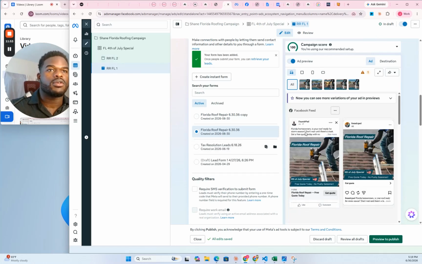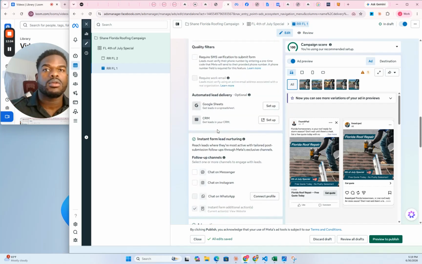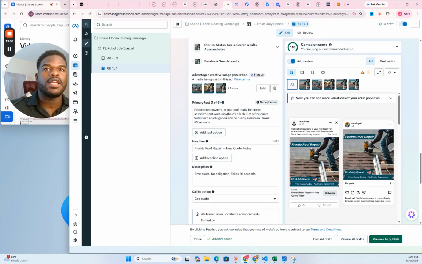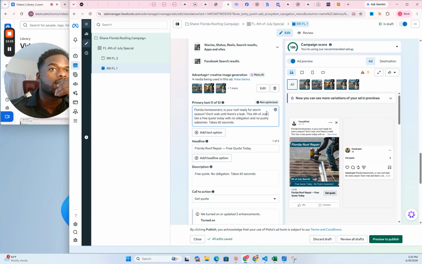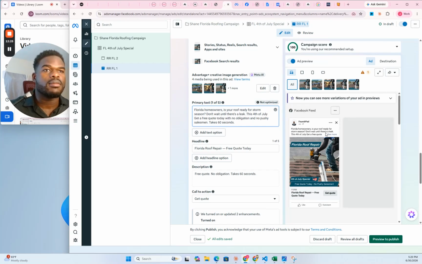Is your roof ready for storm season? Don't wait until there is a leak. Get a free quote today. Okay, so we're going to do a little bit of editing here. Don't wait till there's a leak. Okay, I'm going to add this 4th of July. Let's watch it in real time.